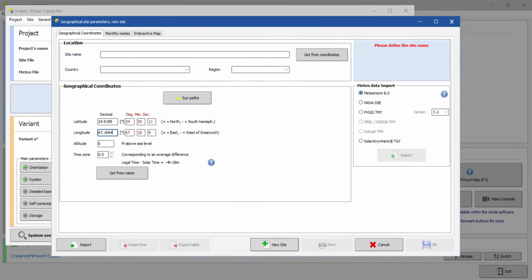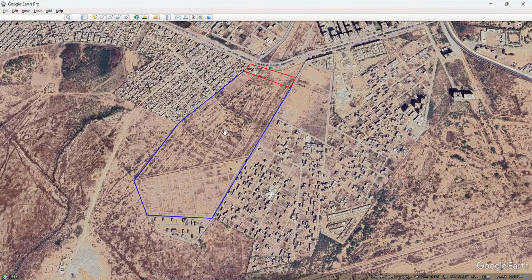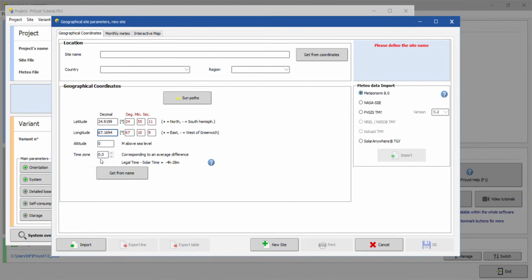The altitude of this area you have to find over there. You go there, and here the elevation is your altitude. Move the cursor to the middle of your project area. After that you will see the elevation shown over there. Just move your cursor to the middle of your project boundary. It's 31 meters, so you go to PVsyst and type 31. After that, the time zone of my area is 5. It depends on your case. You select your time zone and then get form.